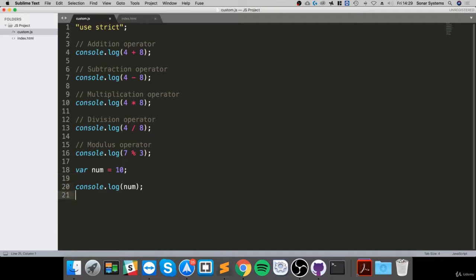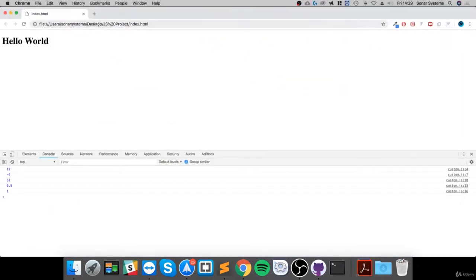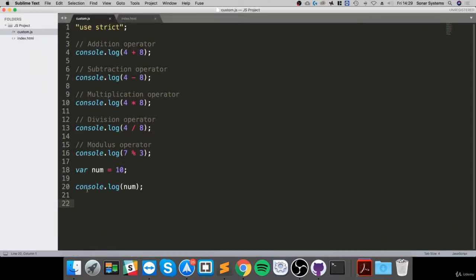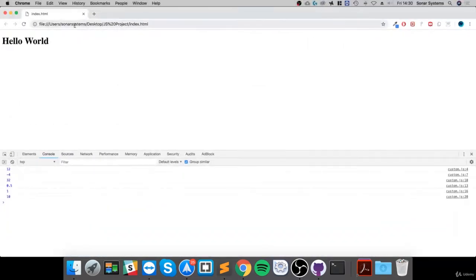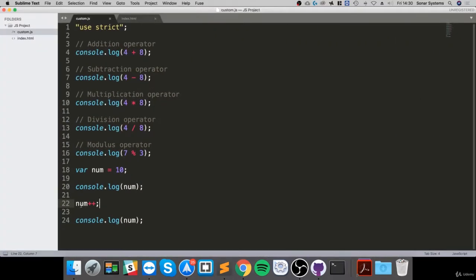Okay, so let's have a look and see what we get. We get 10. Okay, that's really cool. What happens if I were to do something really, really crazy? I'm going to do it. If I duplicate this, and I do num plus plus, semicolon, you might be thinking, whoa, what is happening here? Let me show you. If I refresh, we get 11. So this is the equivalent, I'll put a comment, of saying num equals itself plus 1.